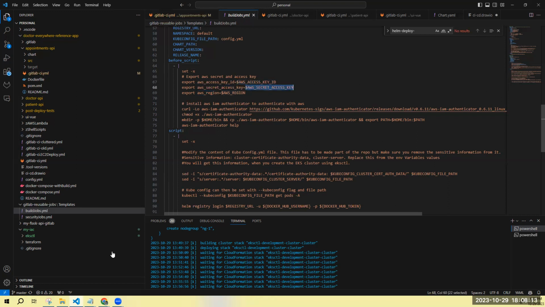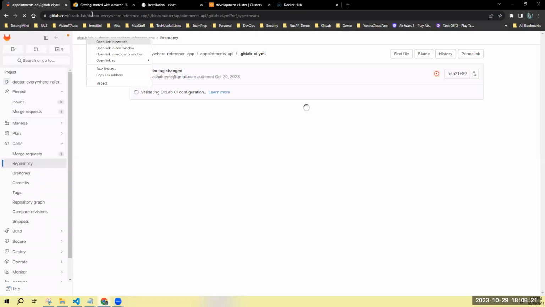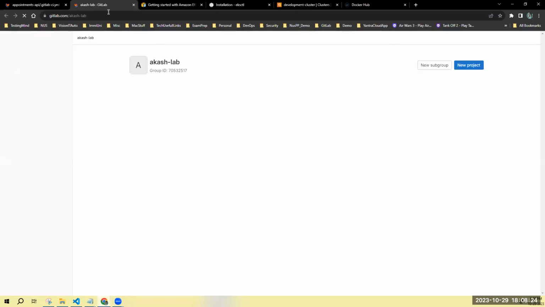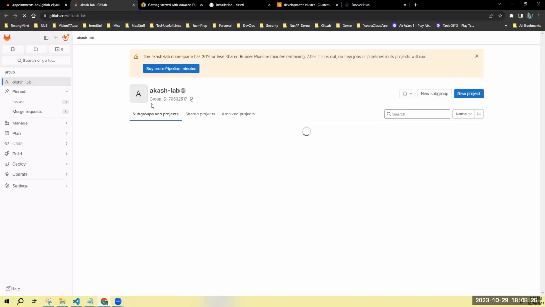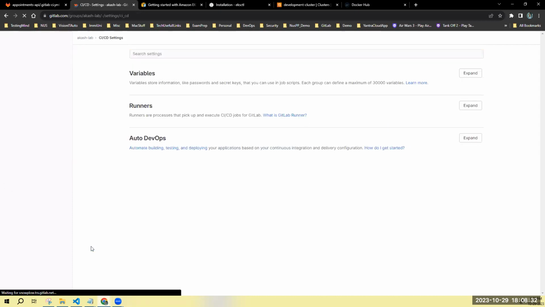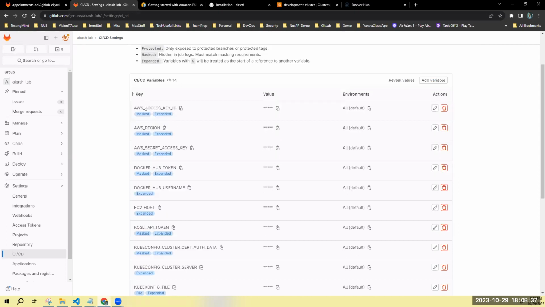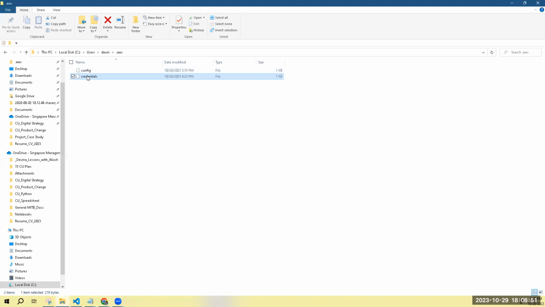Now, what is a CI pipeline variable? I think most of you know that you create these variables at the group level. Akash Lab is my group, under which I have all these projects. Here I have settings, CI/CD, and variables, open variables. Here I will have these variables created: AWS access key, AWS region, AWS secret access key. These three variables I have here, and their values are exactly similar to what you would save in credentials.